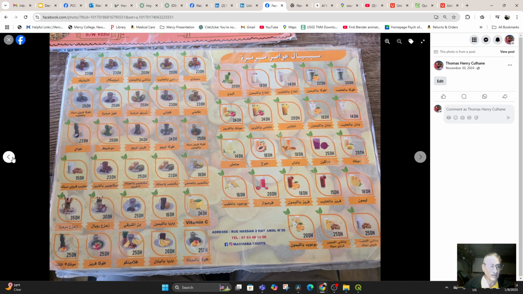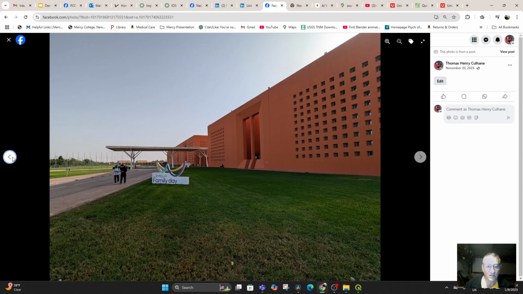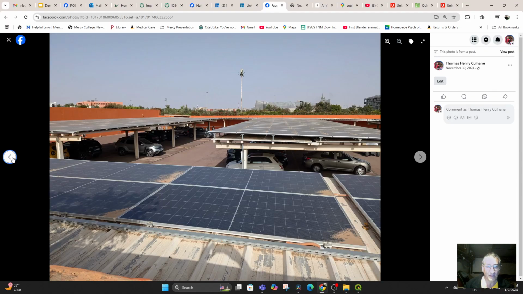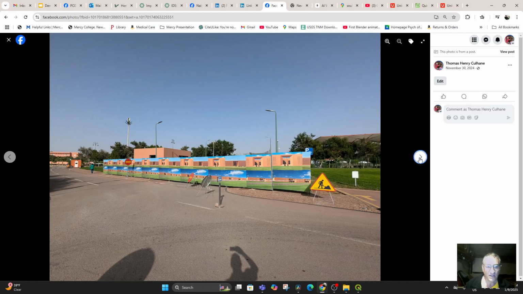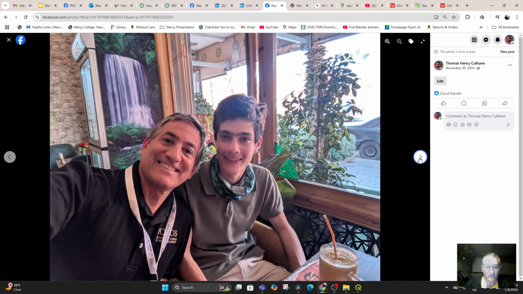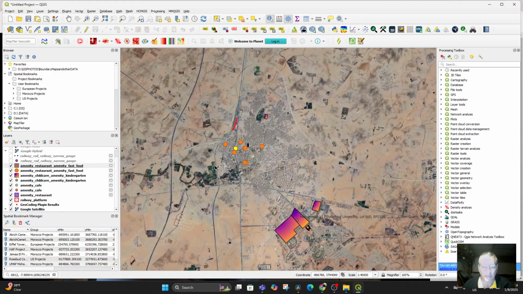So here is a Facebook photo album of college when we visited that on Family Day. And after we had visited, then we went up to this cafe, which is known as Marmara Fruits. And there's the address, Rue Hassan. So we might be able to use geocoding for this if they've put it in. Let's see, Rue Hassan 2 High Amal.